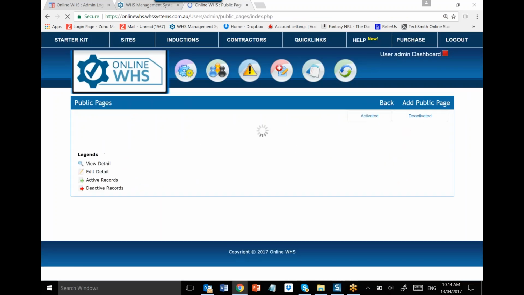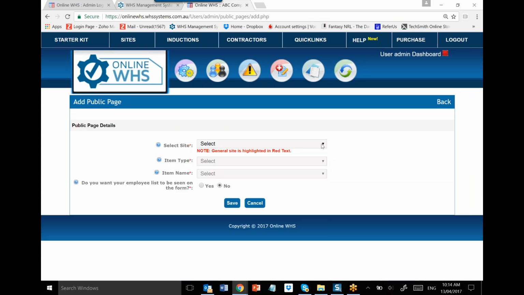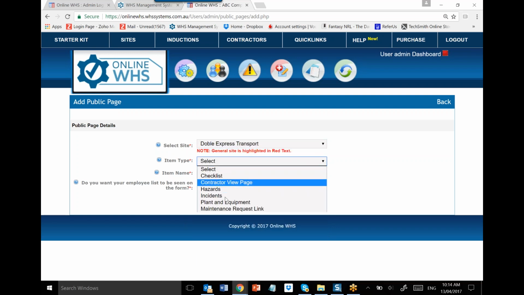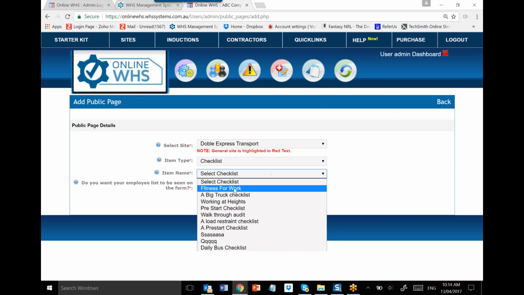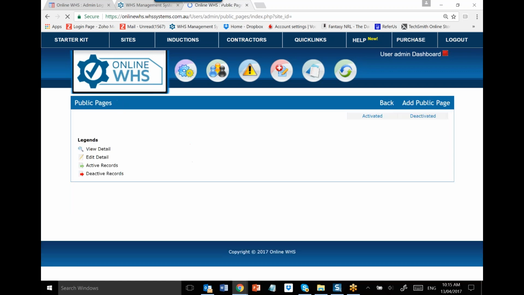Public page. Remember, I've got step-by-step instructions exactly how to do this. Add public page. You would select your site, and you would select the item that you want to make public. What I mean by public is, if any of you have got a QR code reader on your phone, if you want to just get that ready, I'll show you exactly what I mean by public. I'll select it as checklist, and I can select that checklist to be public. And if I wanted to, I can have it as an employee list on there, or they have to enter their name. I've already done this one, but obviously that's why it's brought that up.